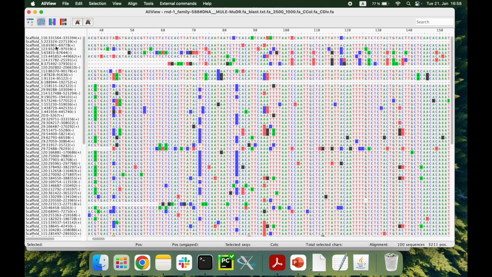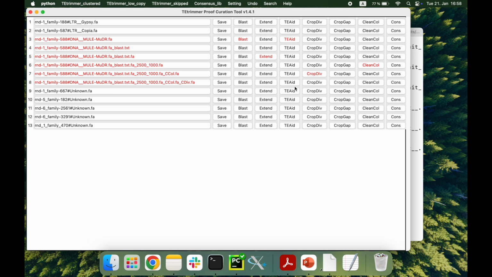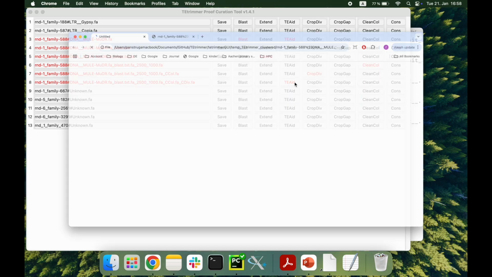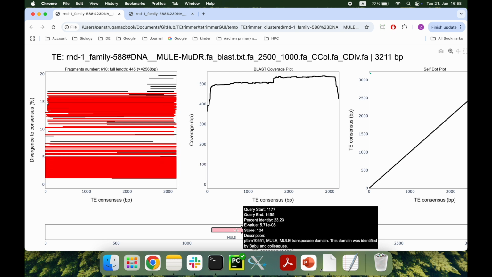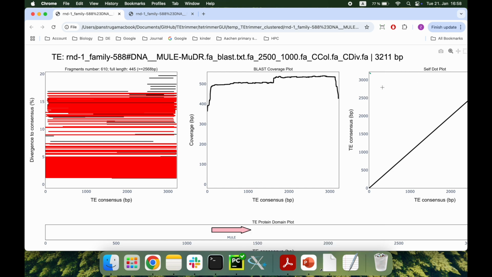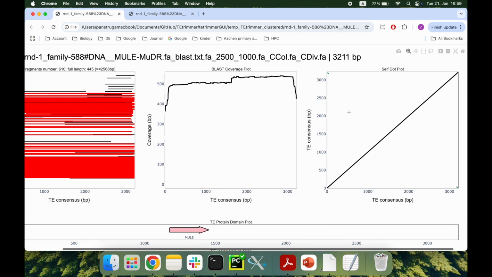So now, when you are satisfied with it, you can also check the multiple sequence alignment by TE-Aid. Let's do that. So click TE-Aid. Yeah, because we'll check the CDD database. Sometimes it takes a longer time. You can see here, this is a BLAST, and we also find one protein domain. We also find the TIR elements.